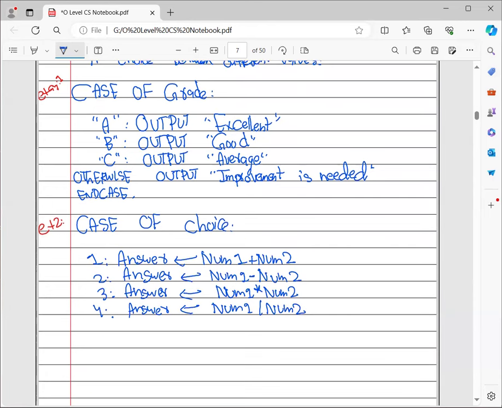And just in case you have not selected, and your answer is not among these four choices, you can actually write a statement here. Otherwise, you need to output, please enter a valid choice, and then you need to add that.